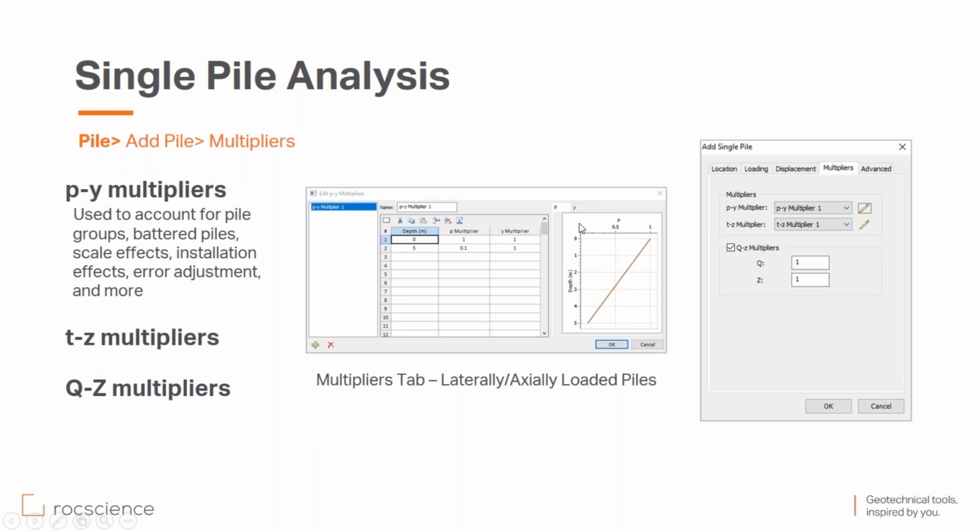PY multipliers are important to take into account the battery effects, scale, the group effects, and other errors that you want to take into account. This is going to modify your existing PY curve, the PY curve that you showed, and you can do that for the TZ curves and also for QZ.